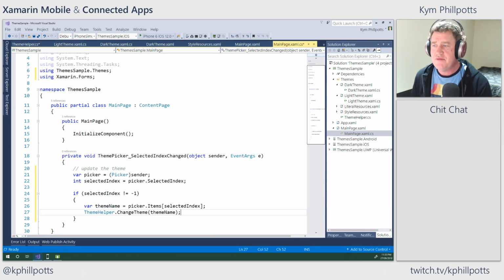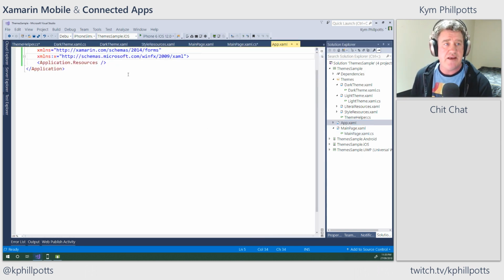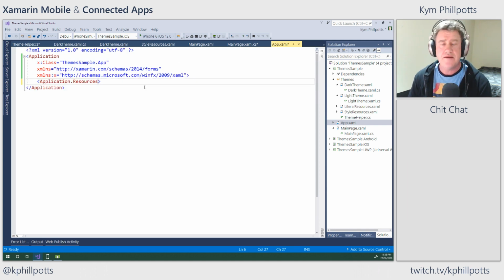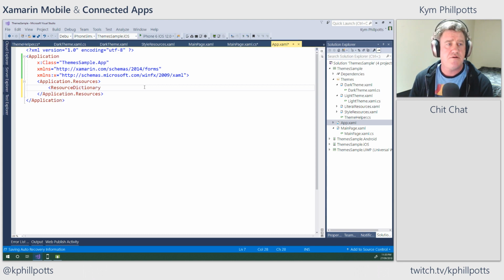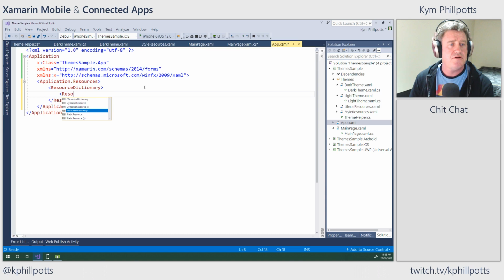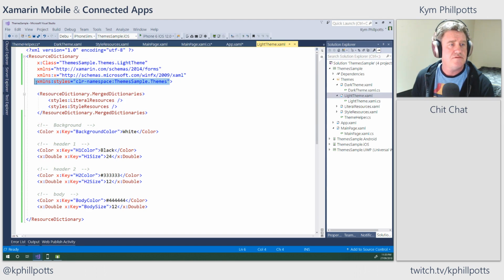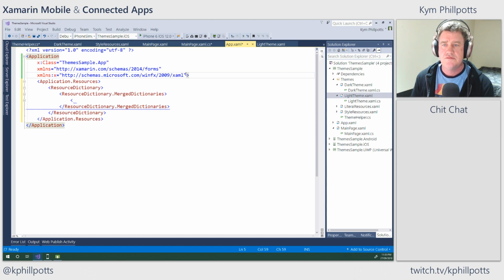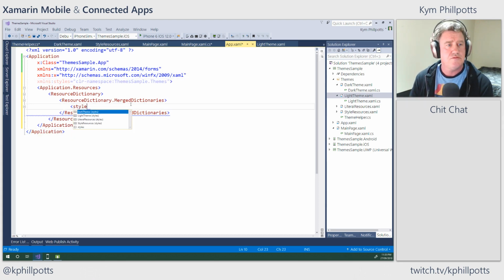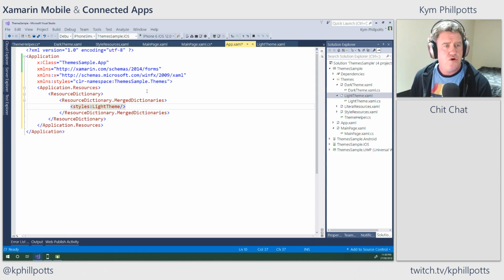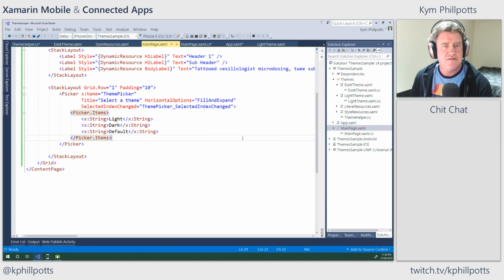Now, what else do we need to do? Some other things that I discovered I would need to do is actually give it an initial theme. So let's have a look here in my app.xaml, in my application resources. I say resource dictionary, and then I'm going to have my merge dictionary. And I'm going to use my styles again, so I'm going to copy that namespace from up here. And we'll start off with the light theme, for example. All right. We've got that there.